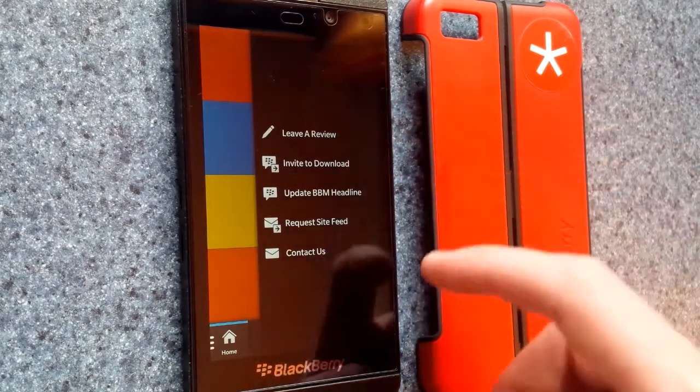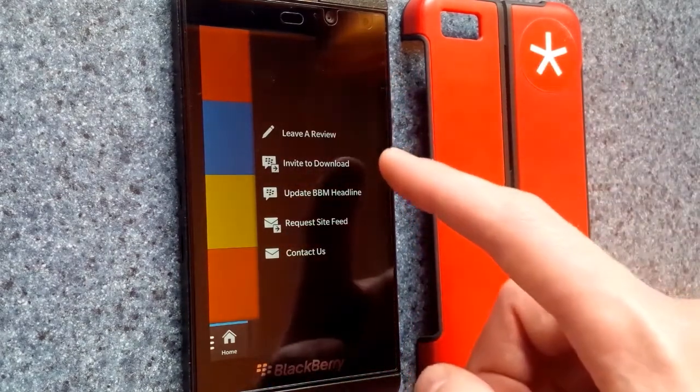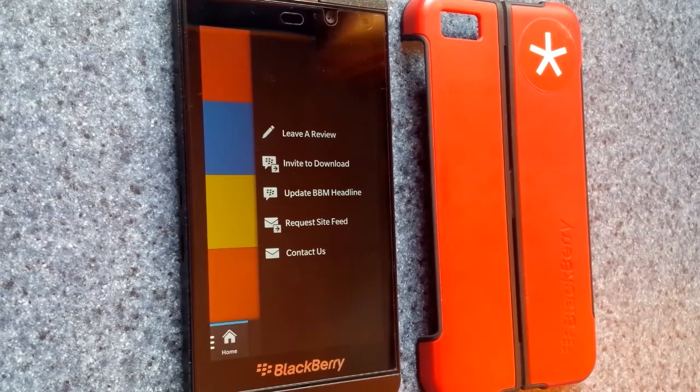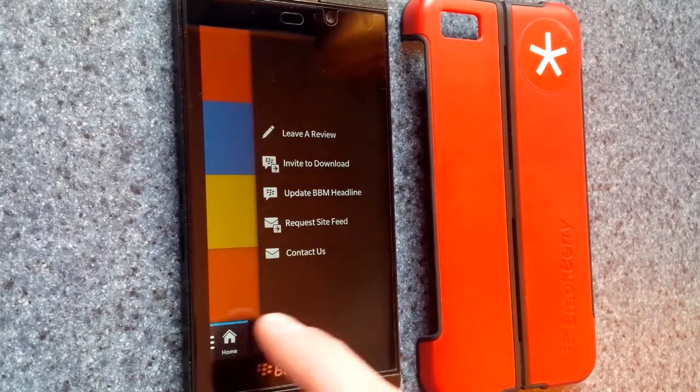BBM connected. You can leave a review from here, invite to download, update your BBM headline, request site feed, and contact us, everything from the home screen. So that is all.